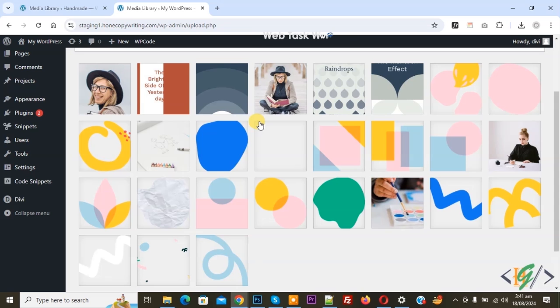Bismillahirrahmanirrahim. Assalamu alaikum. My name is Hassan and today we are going to import and export media files in WordPress.